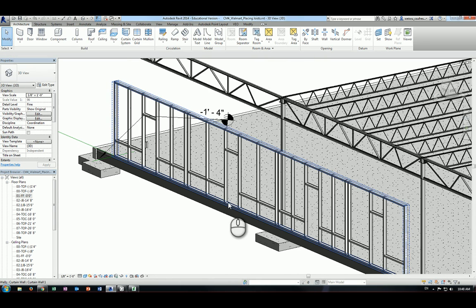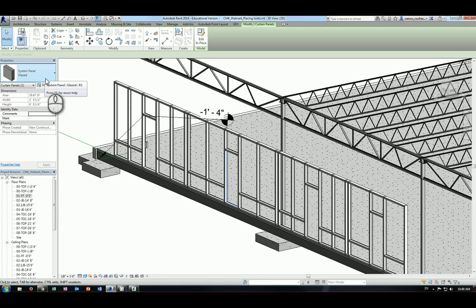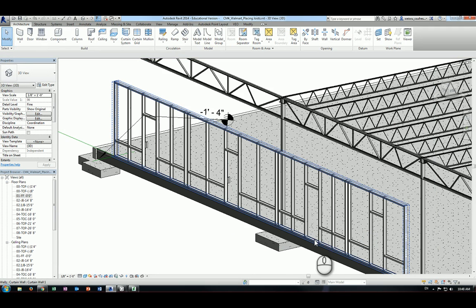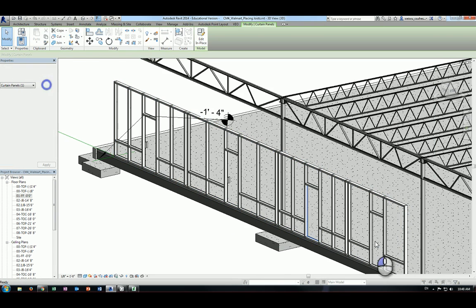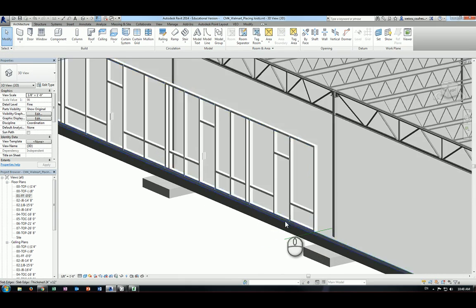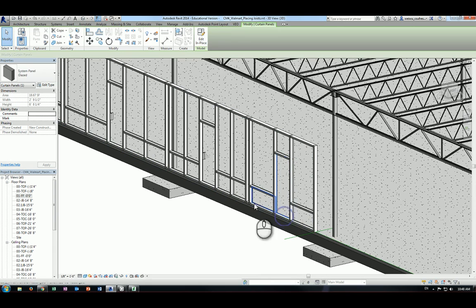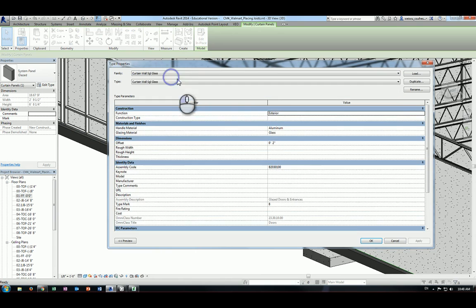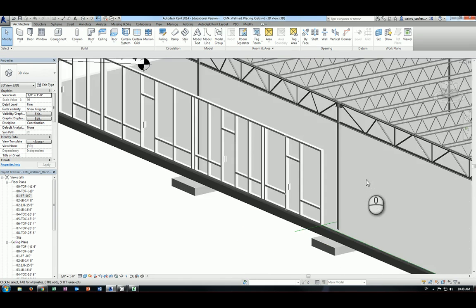Do the same exact thing for the rest of the panels where you are supposed to place the door. Sometimes it takes a couple of clicks, sometimes it only takes one, depending on where your mouse is. So you can change that: edit type, change that to the curtain wall single glass door, and repeat. And the last one is here. You actually have to highlight the panel in order to select the door, select the panel and change that into a door. So that concludes our video for the curtain wall.